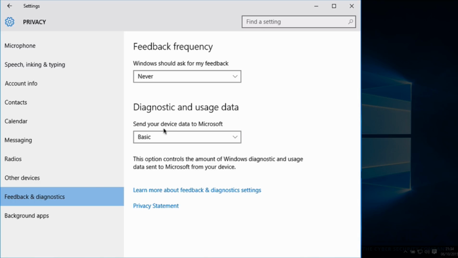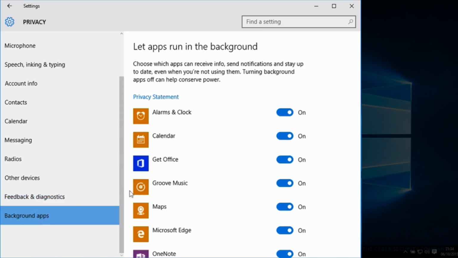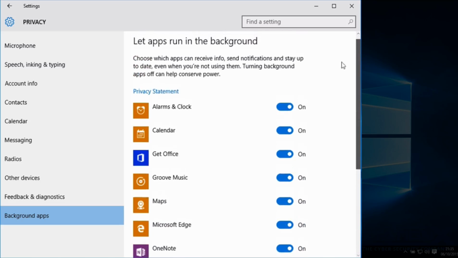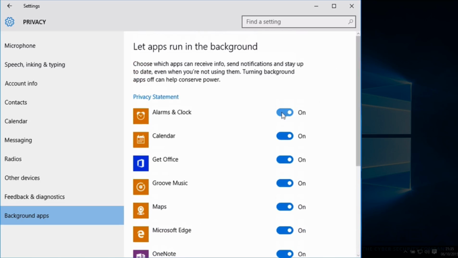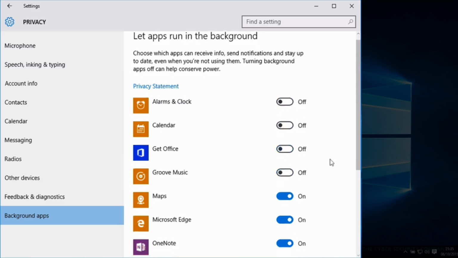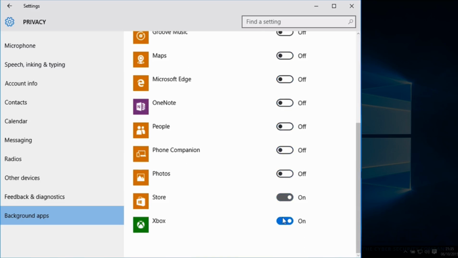And the last one on here is background apps. Choose which apps can receive info, send notifications, and stay up to date when you're not using them. Turning background apps off can help conserve power. So this is designed more for conserving power, but at the same time you can use it to disable these from going out and asking for various bits of information that can interfere with your privacy. So you'd want to switch all of these off. And that's the privacy settings.